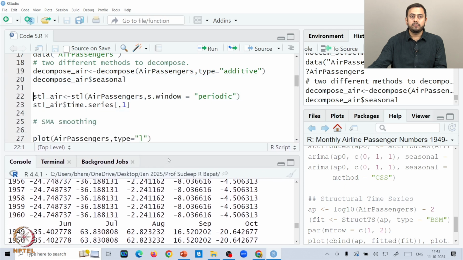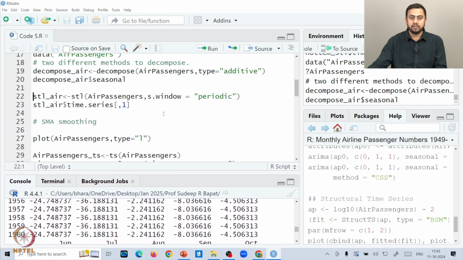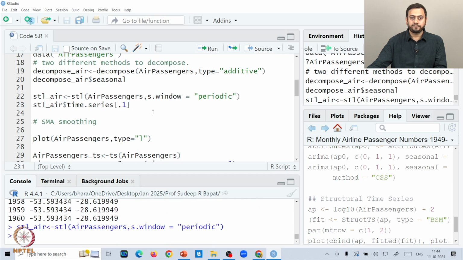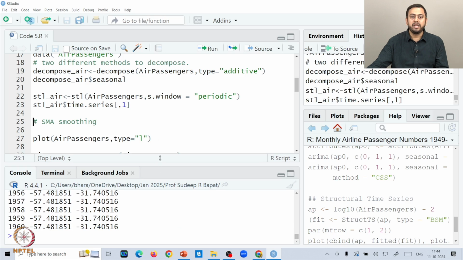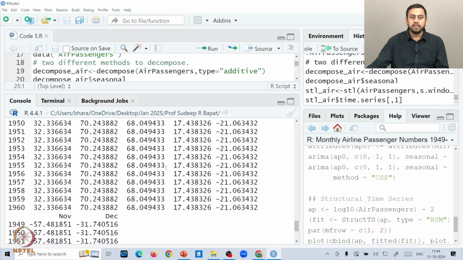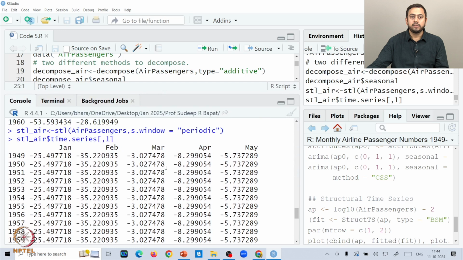So such things could be done once you have a decomposition of a time series. And if you want to obtain that decomposition plot, you again have to apply the STL technique. So stl_air is nothing but STL applied on air passengers, and then s.window is periodic. So this is more like a syntax, okay? Alright, so we'll see how the decomposition looks. And if you want to extract some information from the decomposition that we have done, one can do it this way, alright?